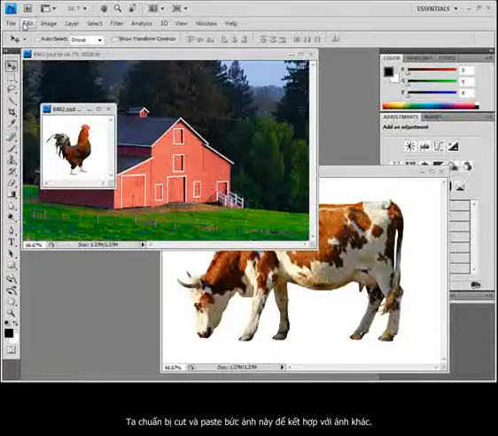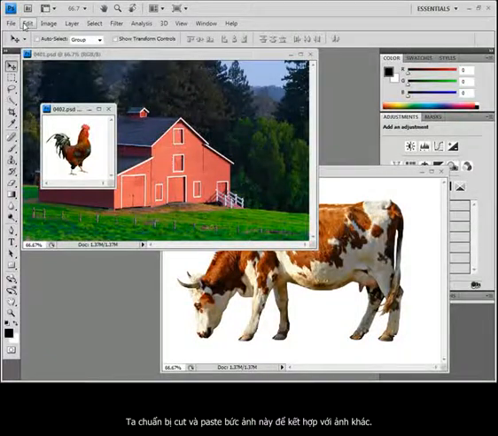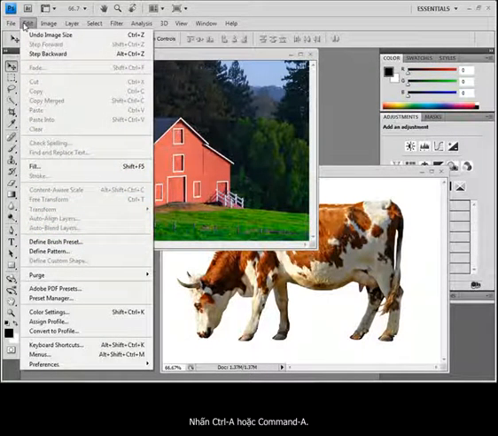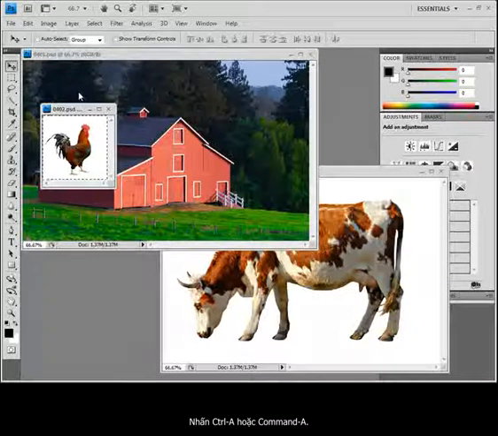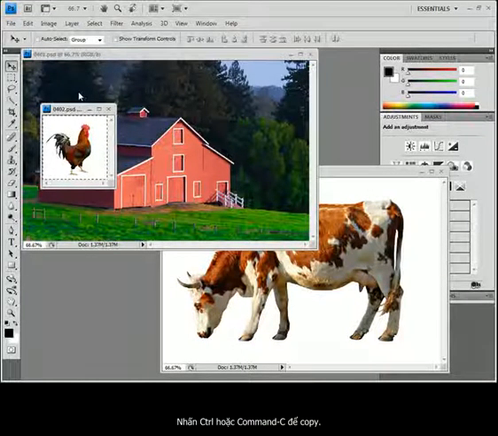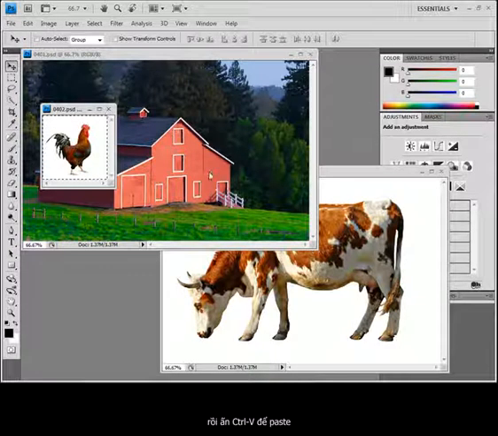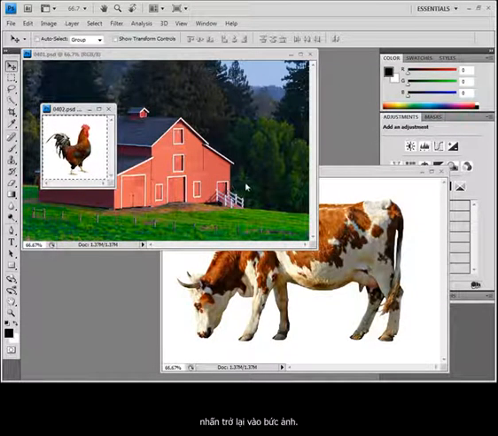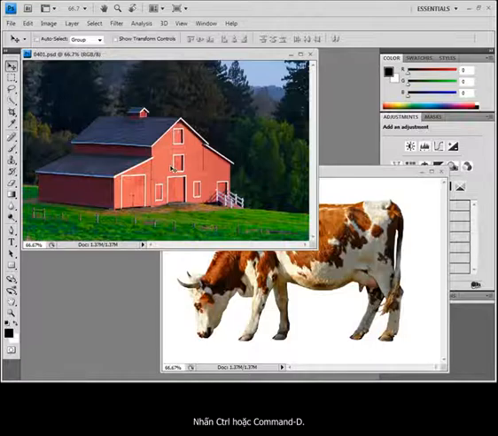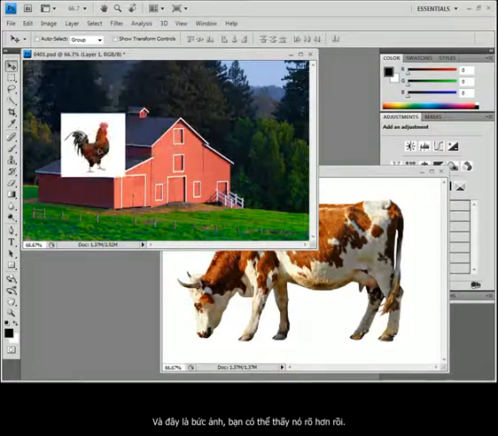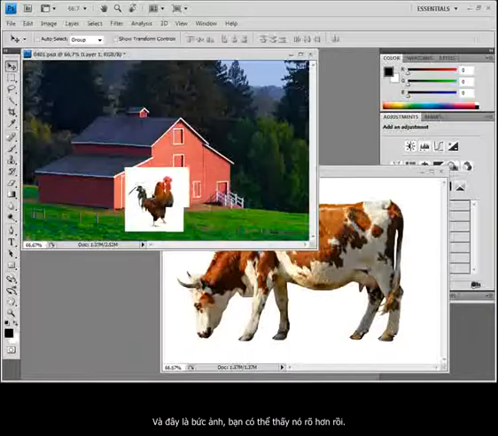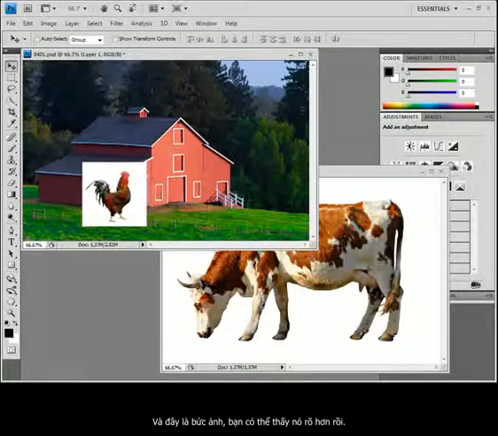I'm going to cut and paste this image just so you can see both methods of combining images. I'm just going to select all, Control A or Command A, copy, Control or Command C, and click back on this image, paste, Control or Command V, and there's my image. You can see it fits in a little bit better, can probably be sized a little bit more, but we'll work on that in a bit.